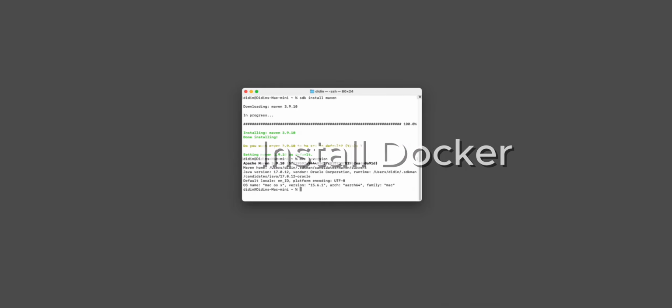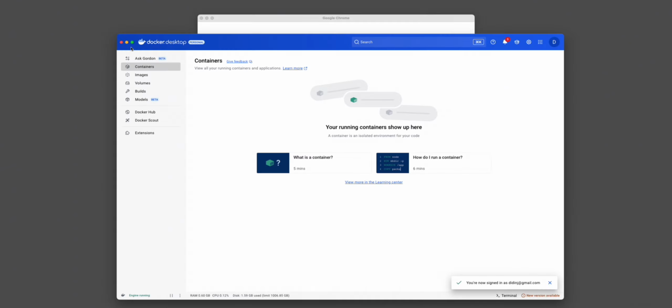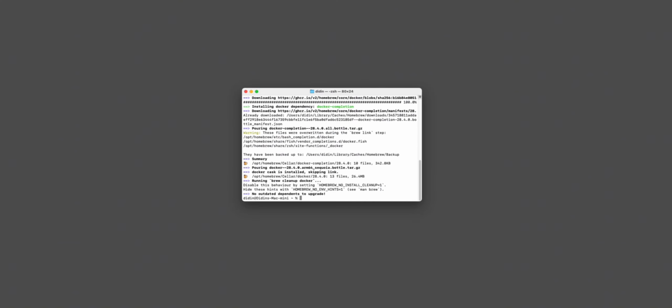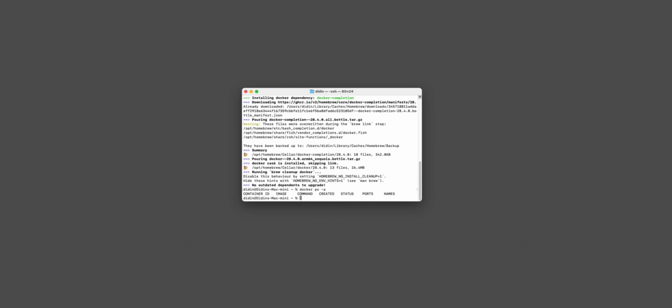Next, install Docker. To install Docker, first download the Docker installer for Mac and drag and drop it to the applications to install Docker Desktop. Run the Docker Desktop application, then log in using your Docker account. To install Docker CLI, type this command in the terminal. Check the running Docker daemon by typing this command. You will see an empty Docker container list.